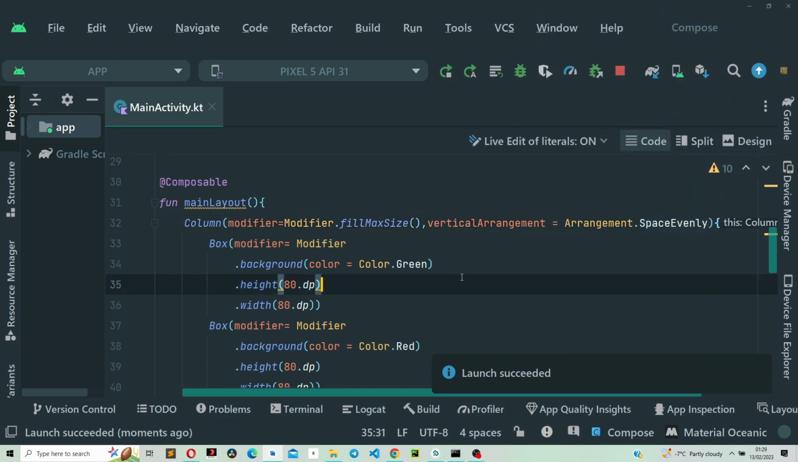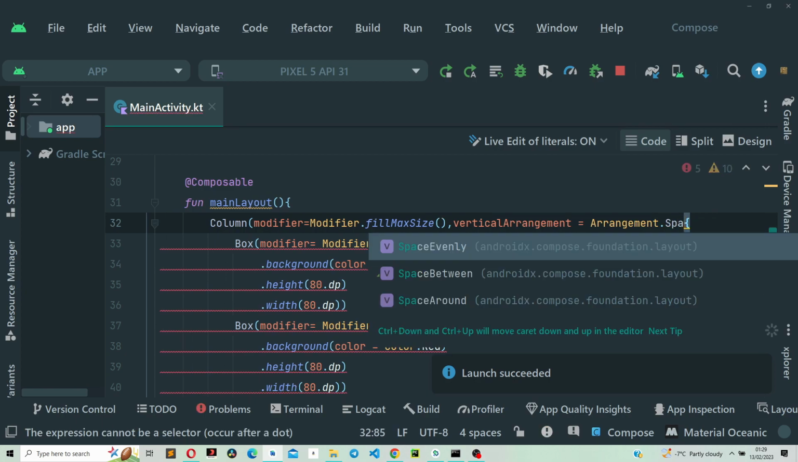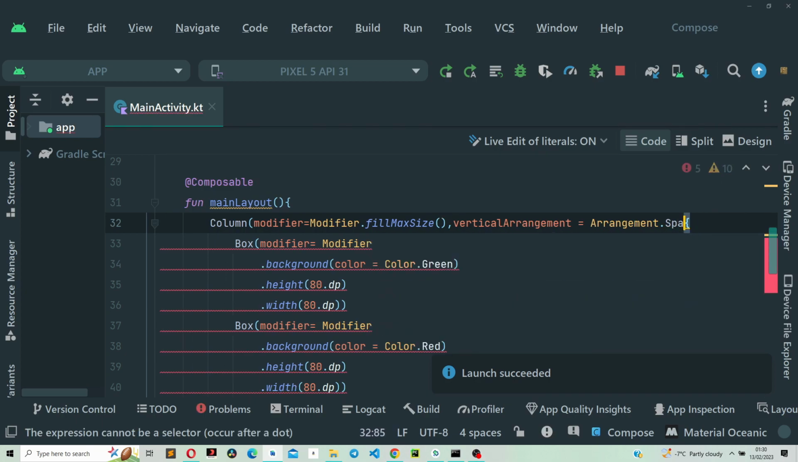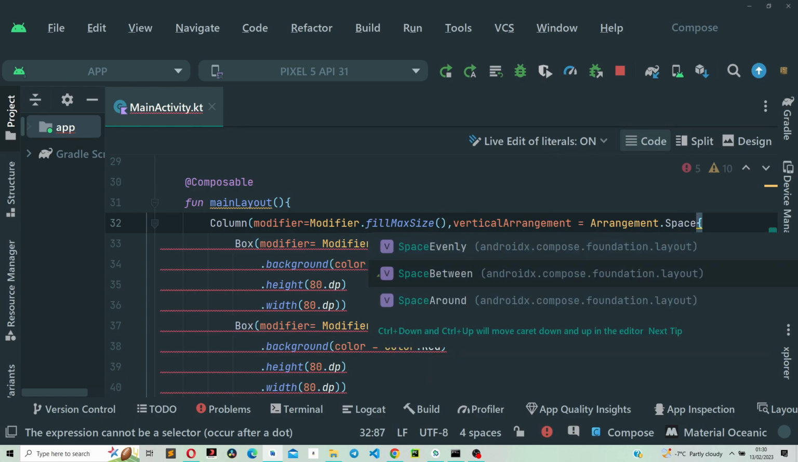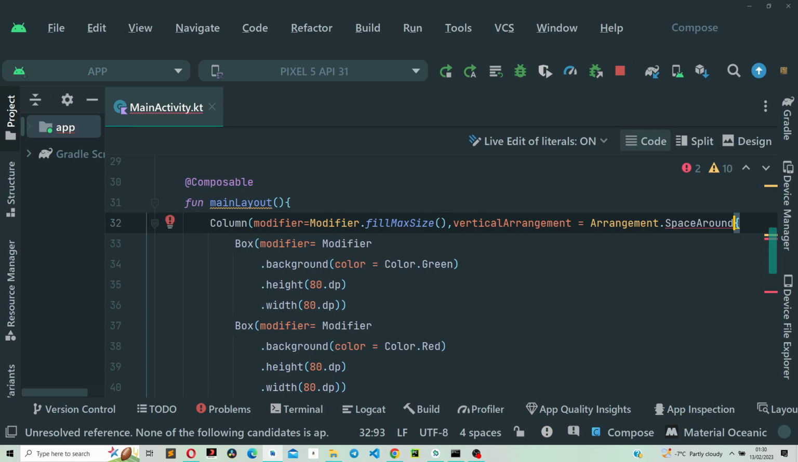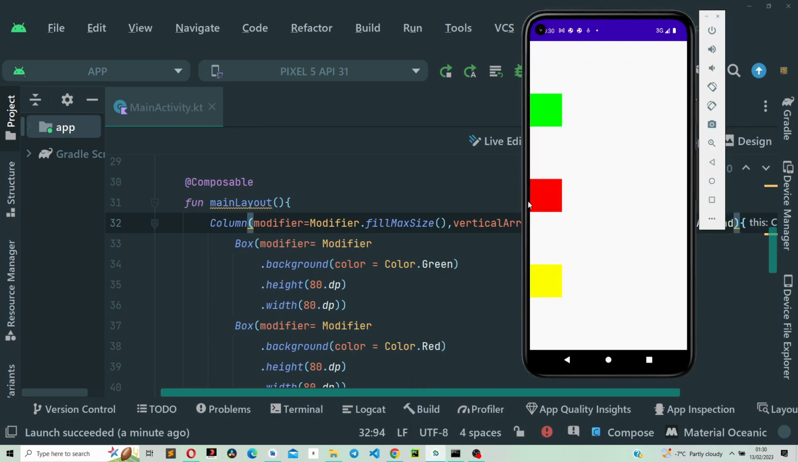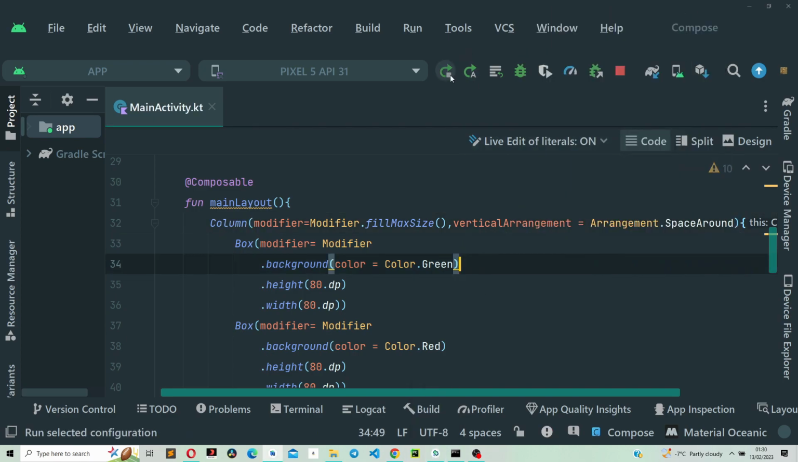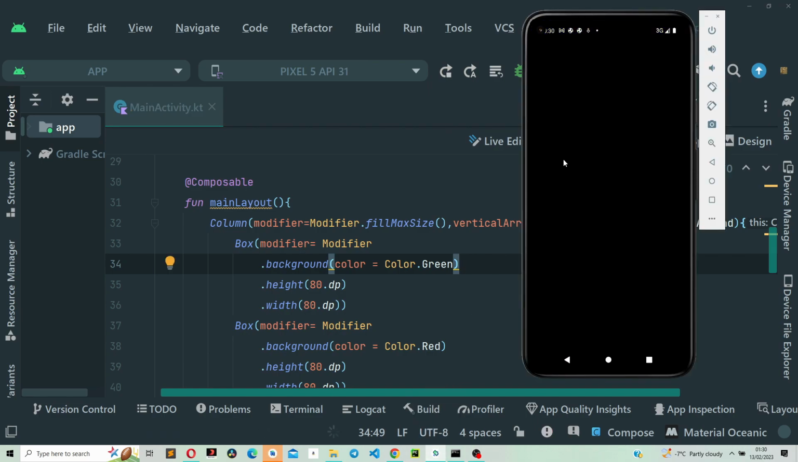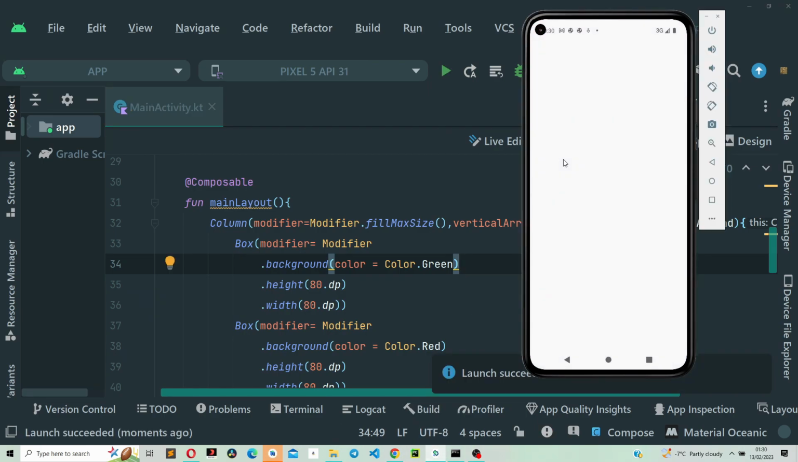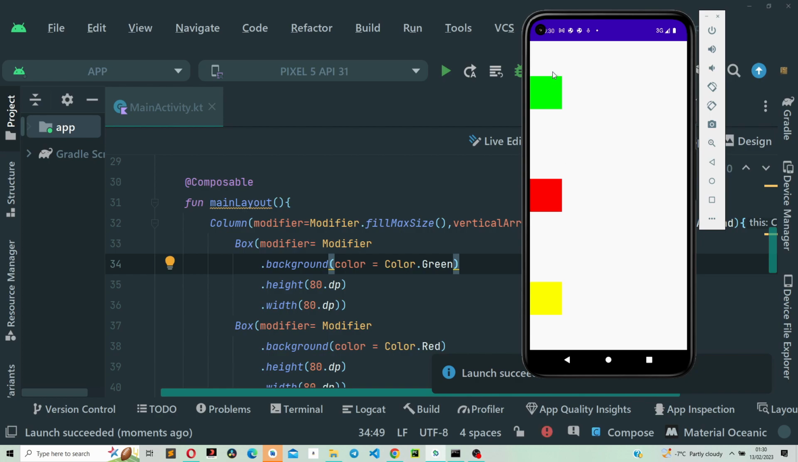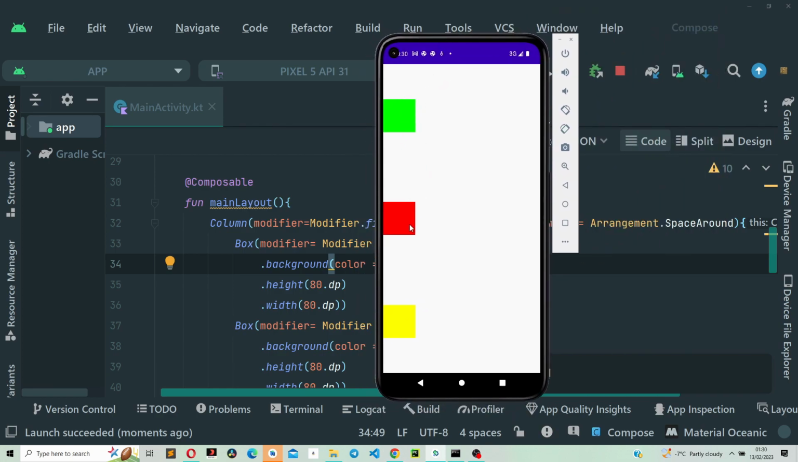So let's talk about another property which we call space around. What the space around property does is give a space around these boxes. So now let's reload our emulator and check. As you can see, we now have the space around these boxes, right? We now have space around these boxes.